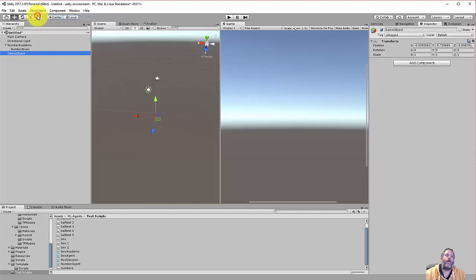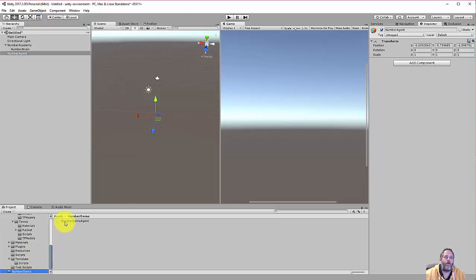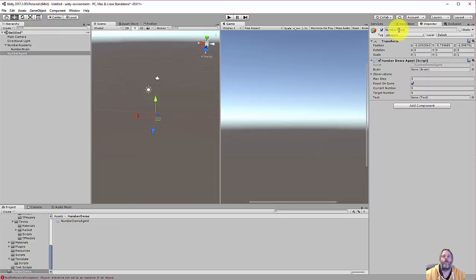So again, we'll create another game object, and we'll call this number agent. And we're going to add this number demo agent script that we just created to it. In fact, I'm going to name this right, number demo agent. Now we need to assign the brain.